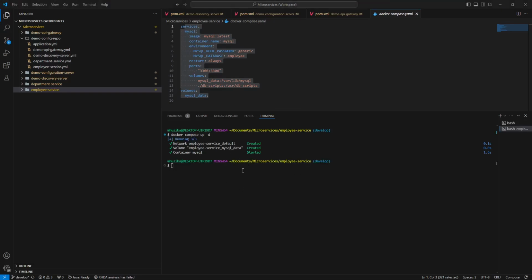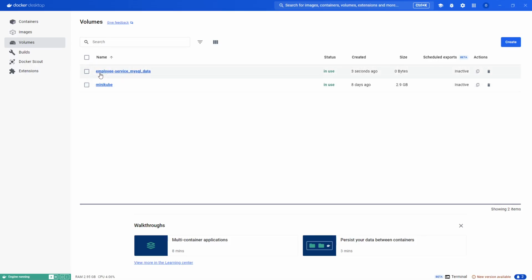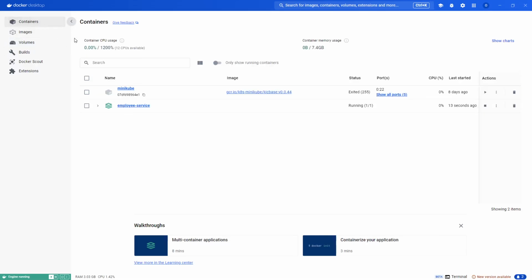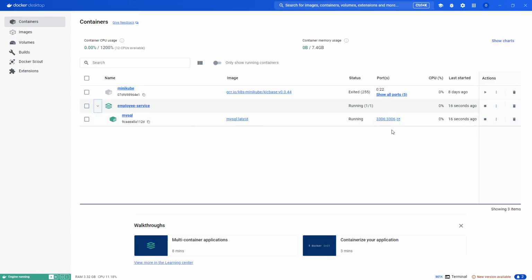Right, so let's just confirm that that container has been created. As you can see, employee service MySQL data has been created as a volume, and then the other one is that we have our employee service MySQL running, and you can see the status is running 16 seconds ago.